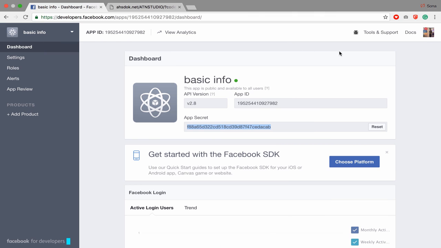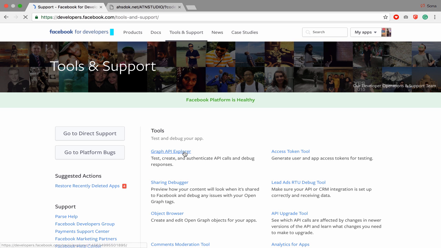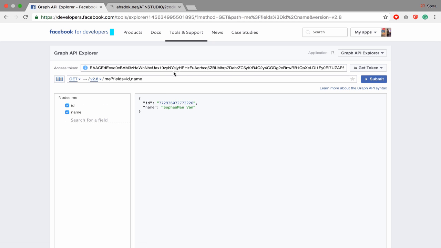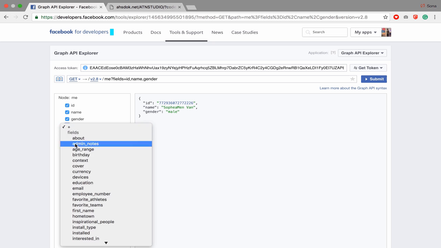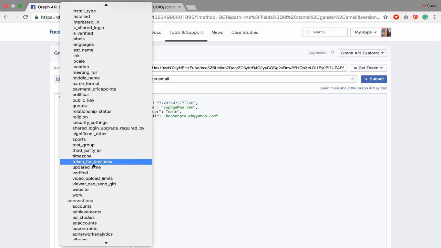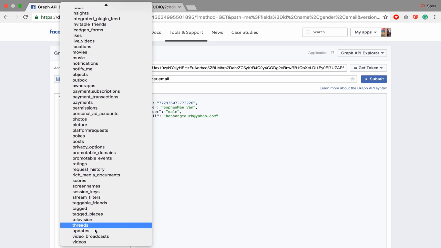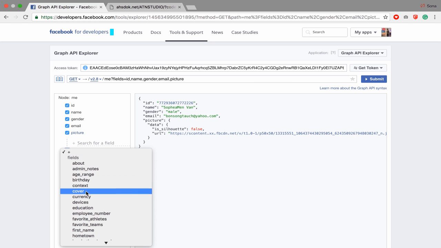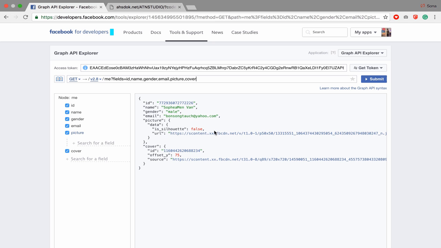For example, I want to get, let's go to the Graph tool. For example, I want to get ID, name, and then I'm going to get gender. Let's see. Okay, email. Yep, email. Okay, picture, my profile picture. Yep, I get everything I need.